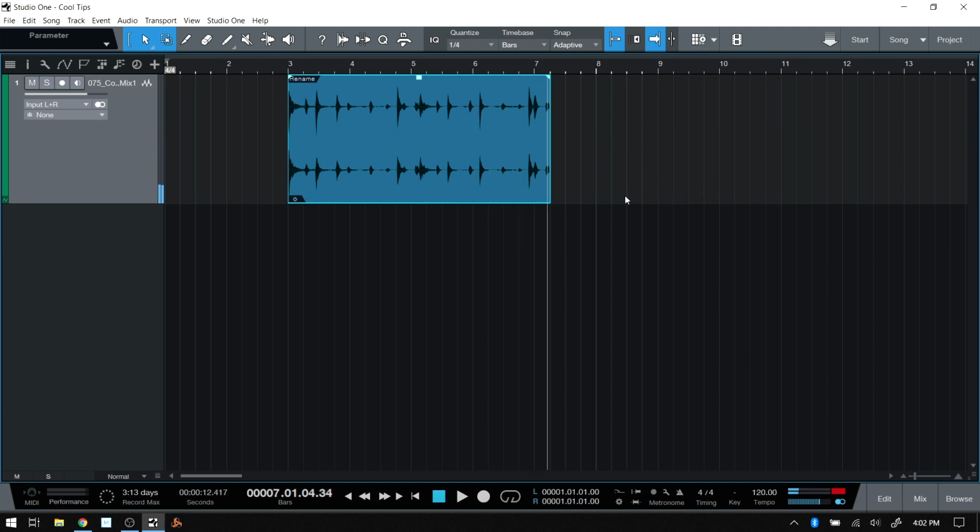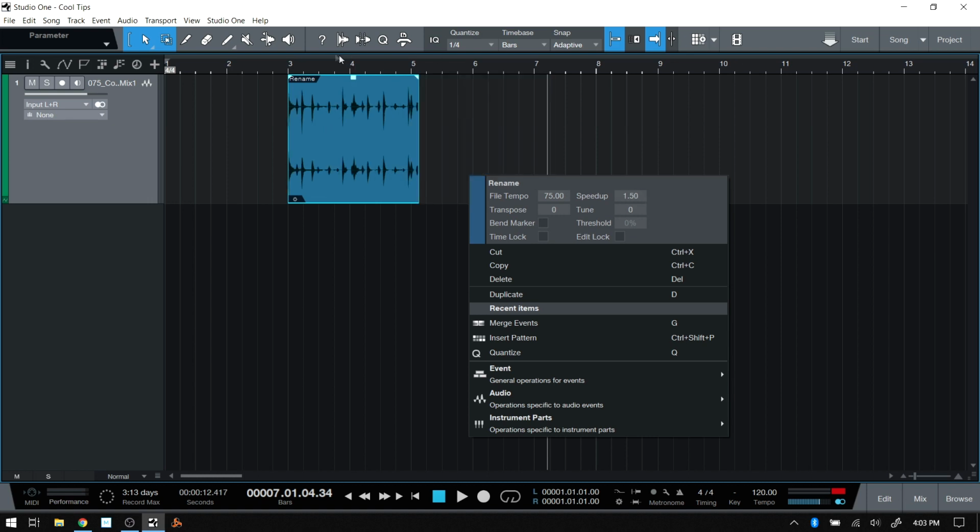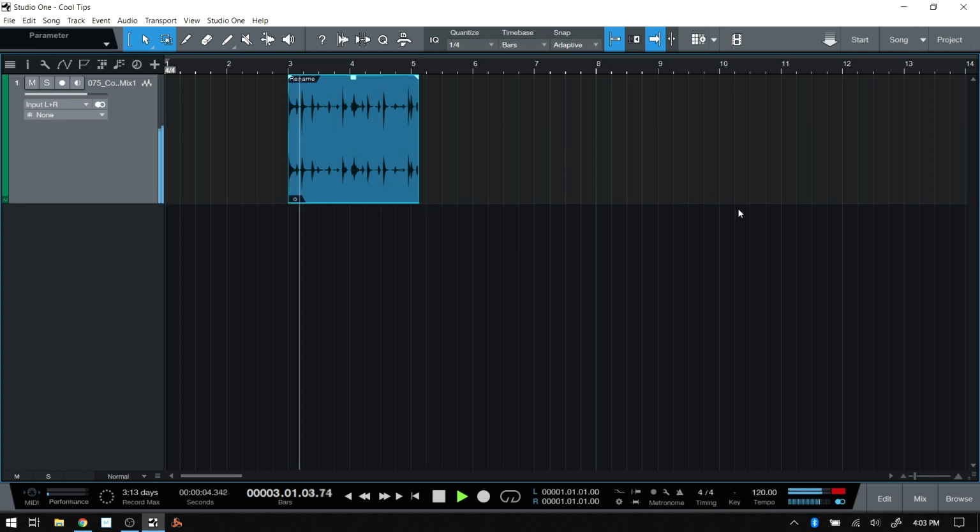Okay, so this is going to speed up or slow down the playback of your audio file, your sample, your loop, without changing its pitch. So if we were to change this to, say, 1.5, press enter. Okay, so this is another tool that you can use to experiment with sound design. Particularly, I'm thinking of something like vocals, and you can create some interesting effects with that.